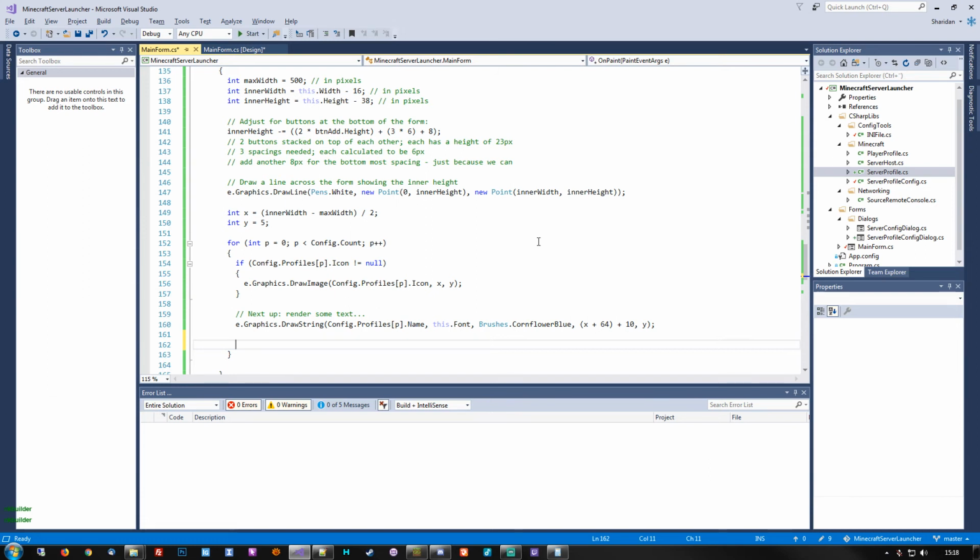Server icon, which there is no public IP available for the Minecraft server. Sorry, it's all private stuff.